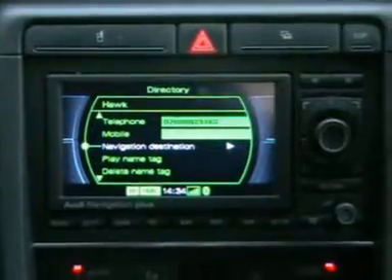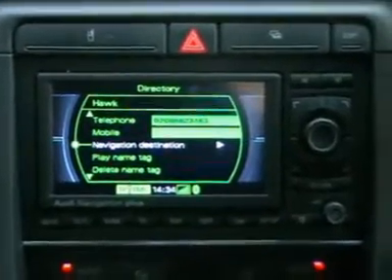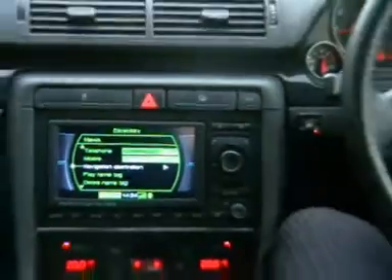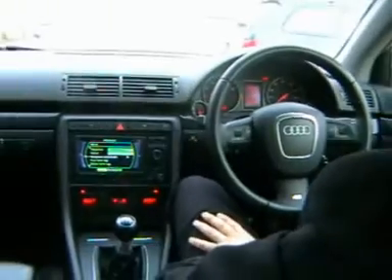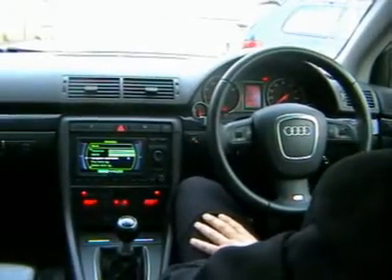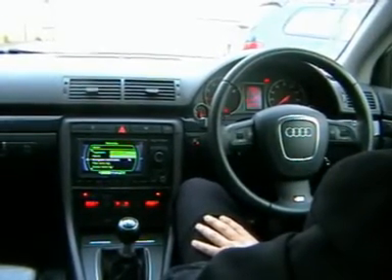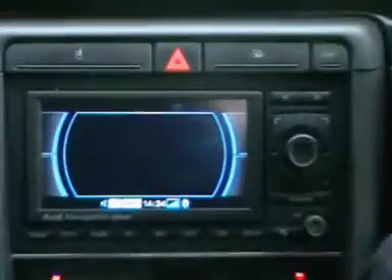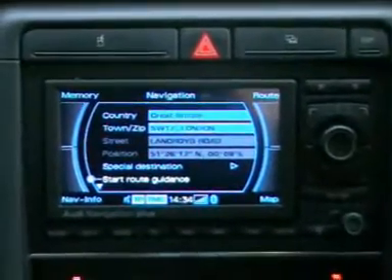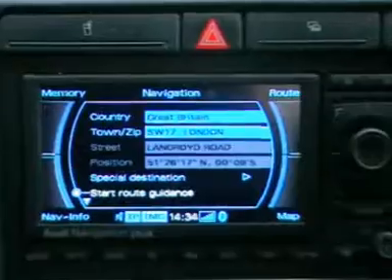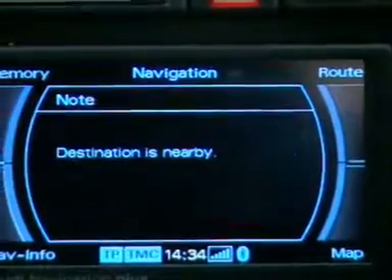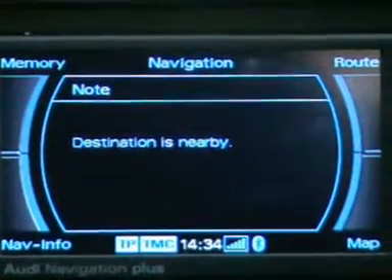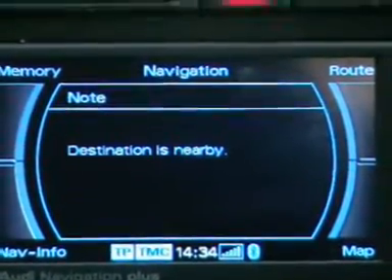We can now use the PTT button to call this particular entry or navigate to this particular entry. For example, navigate to Hawk. Would you like to navigate to the indicated destination? Yes. Calculating route. As you can see, the destination has now been updated.